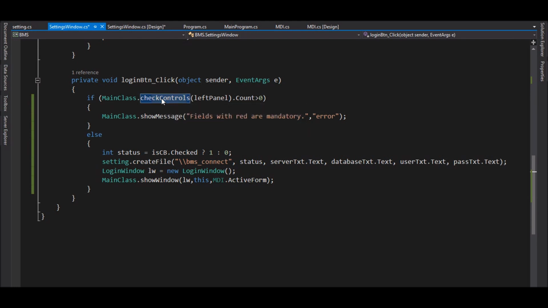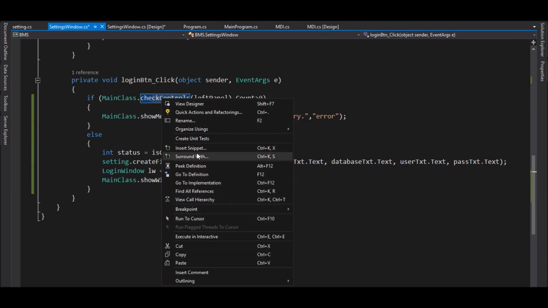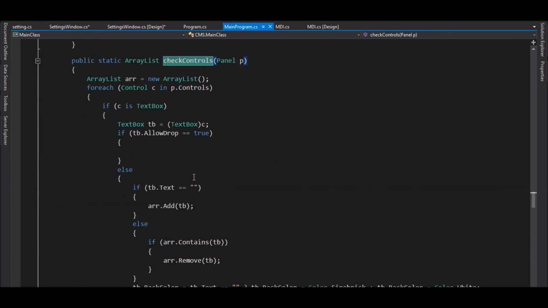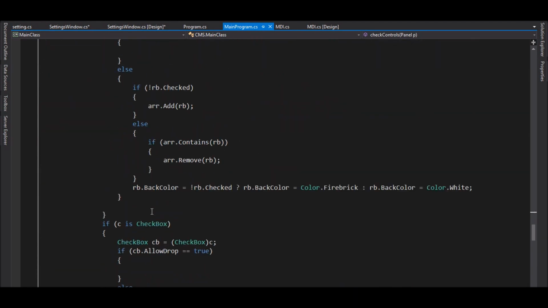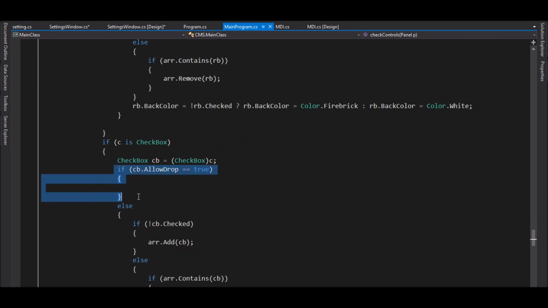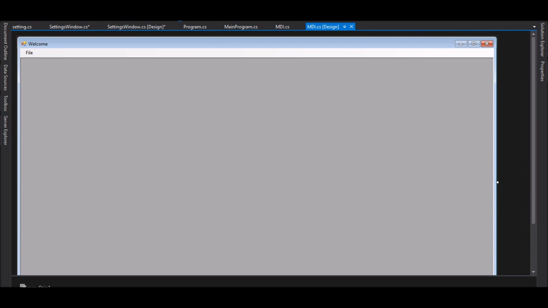Okay, so if I go to the design, go to the definition, you can see if the allow drop is true, then do nothing. This is for text box, this is for combo box, this is for radio button, and this is for checkbox. That's why the error was there. So now that error is resolved. Simple. So come here and check.